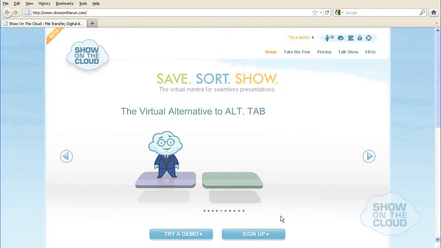Where shall we begin? Well, let's try a demo account by clicking on the Create Your Show button. So this way you can sign up only after you've tested and hopefully loved your Show on the Cloud.